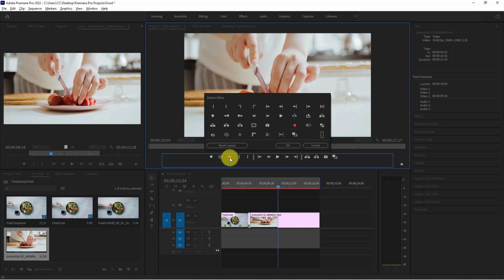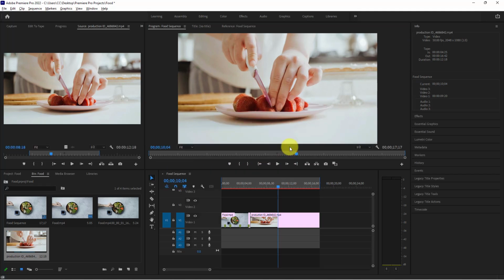And if you don't want them, we can just click and drag from this, and you can release where you don't want it. You can see I just click and drag and release here. So you can remove those buttons. If you want to add or remove buttons, you can use that option.